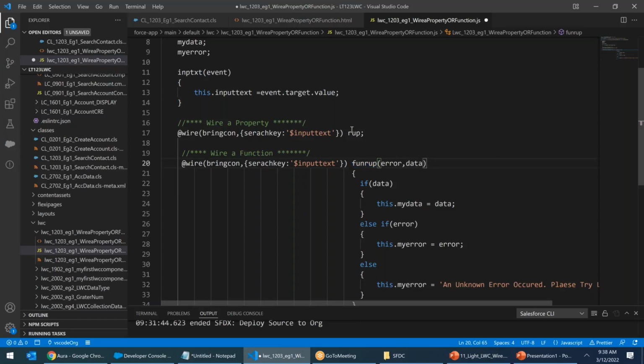Wire a property, wire a function. Here, this is the property, whereas this is a function, a method. Function and method are the same. In Java, we call them function. In Apex or OOPs, we call them method. Both are the same. There is no property word coming up here. If you put your mouse here, the word property comes up. That is the reason I told you: wire a property, this is wire a function. Now, how to use this here?